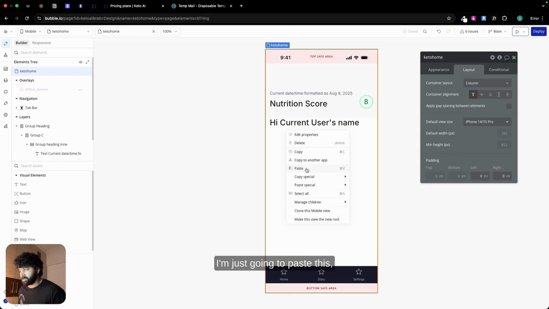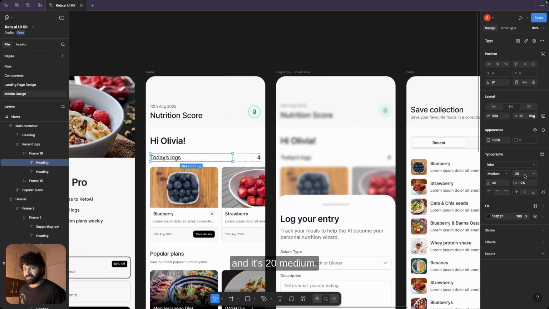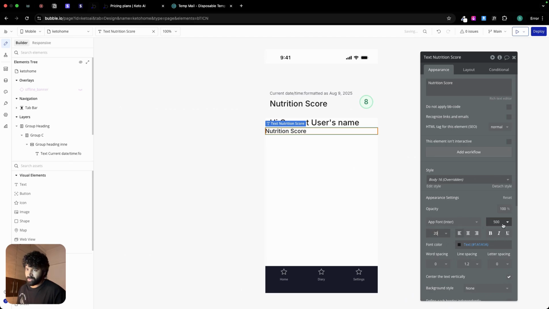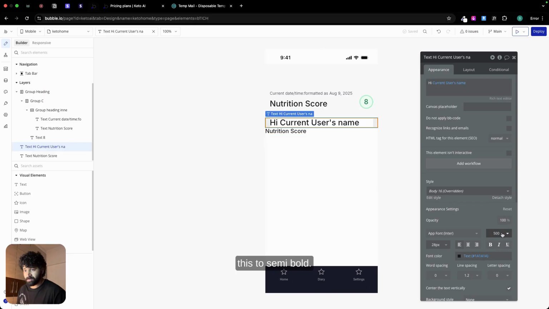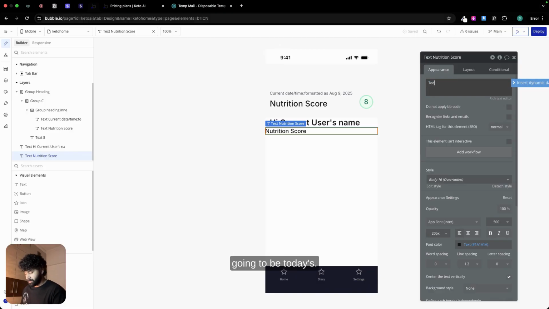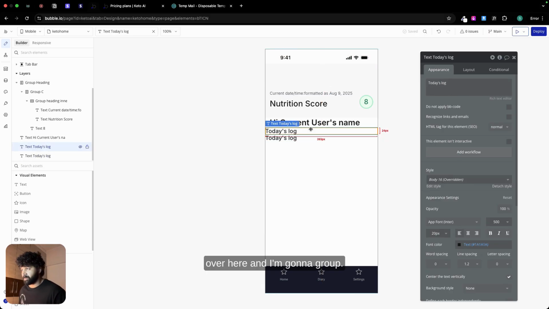Actually, I'm just going to paste this, what we had over here. And this over here is going to be today's log, and it's 20 medium. So let's make, oh, it is 20. It is medium. Let's make it regular. I just want to see how this looks. Medium is fine. I forgot to change this to semi-bold. Yeah. And this over here is going to be today's log. I'm gonna copy and paste this over here, and I'm gonna group.